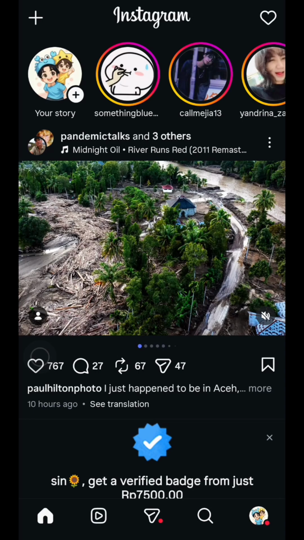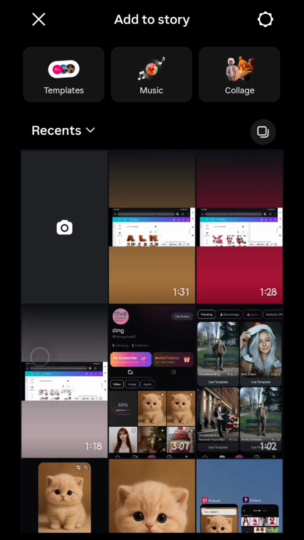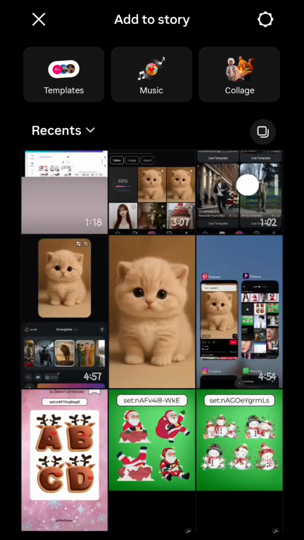Okay, let's get started. First, just open your Instagram app and make sure your Instagram is updated to the latest version, because Restyle is still rolling out to many users. And then next, just add a story like this. Here you can either upload a photo from your gallery or just take a picture using the story camera. And here I'm going to upload a photo so it's easier to show you.